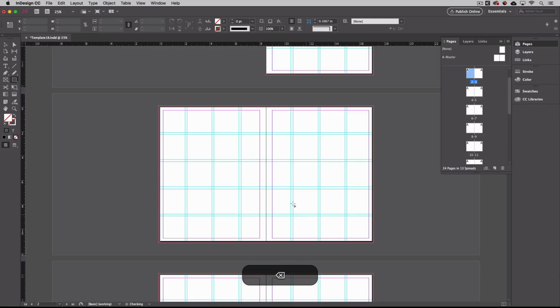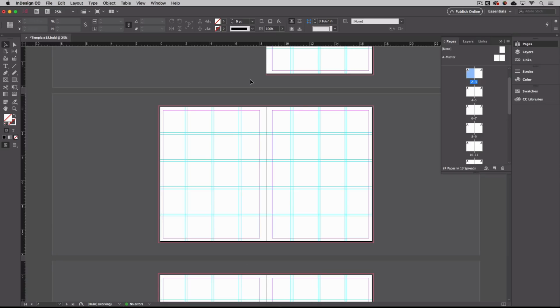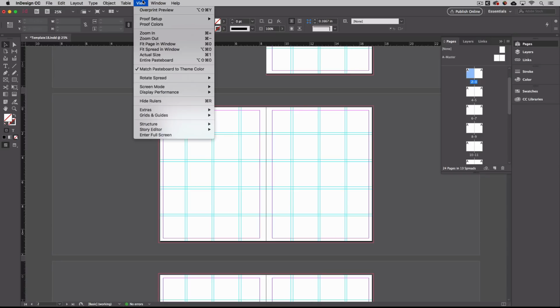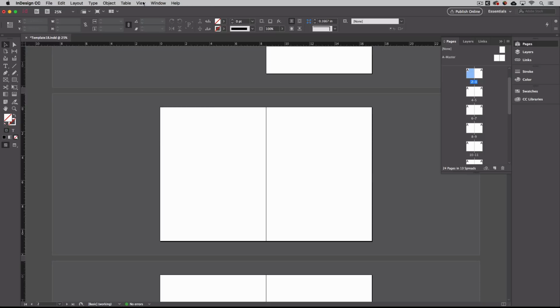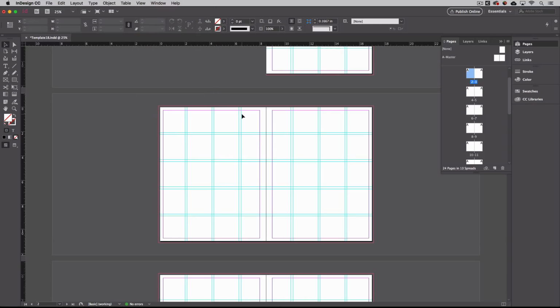So let's talk about how to set up a grid. Currently you should see something of a 4-column and 4-row grid, and you can turn that on and off by hitting Command semicolon, which will turn your grid on and off. If you don't remember that key command, it's always under View, and bear with me, I don't always remember where these are at. Hide guides, and then it'll hide it, and then View, Show guides, and it'll turn it back on.